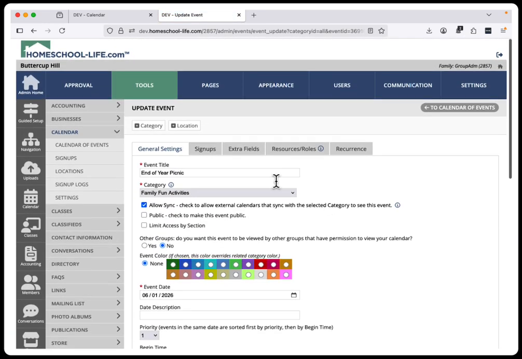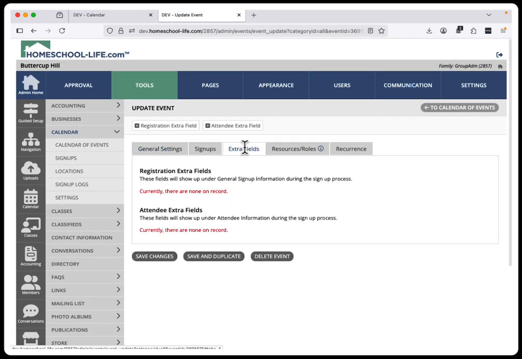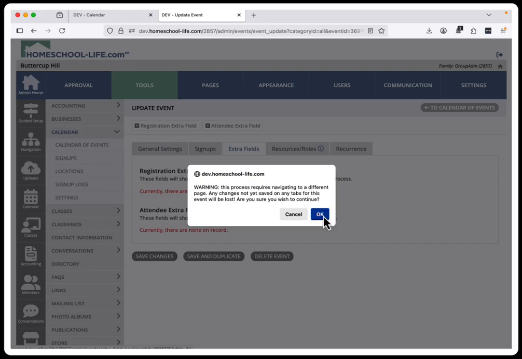Now I'm going to go to the Extra Fields tab. Extra Fields are a way that you can ask the attendee a question. You can gather information. In the instance of our picnic, again, we have the choice of a per family question or a per person question. So we're going to ask a per family question.